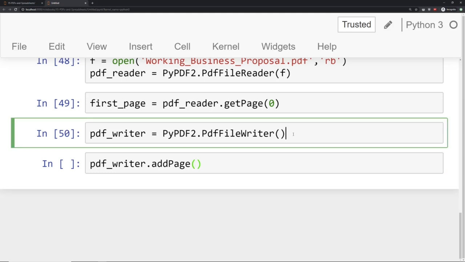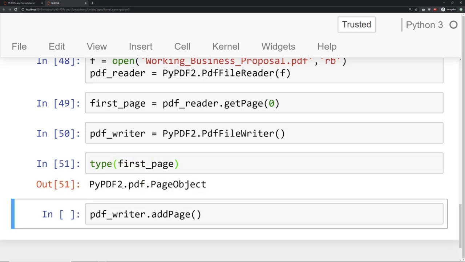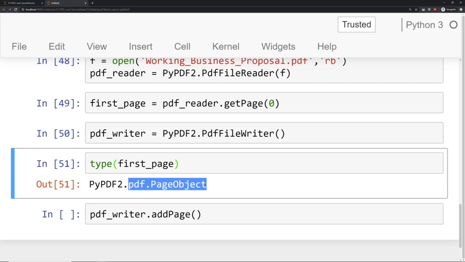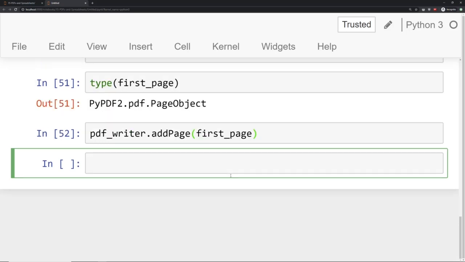So what I mean by that is if I were to insert a cell below here, let's check the type of first page. It should be a PDF page object in order to be added to the PDF writer. It shouldn't just be a raw Python string. So what we will do here is go ahead and type in first page, since I know that's a correct page object. And I could keep adding pages, but let's say I only wanted that first page. And now what I need to do is open up a new file and then write to it.